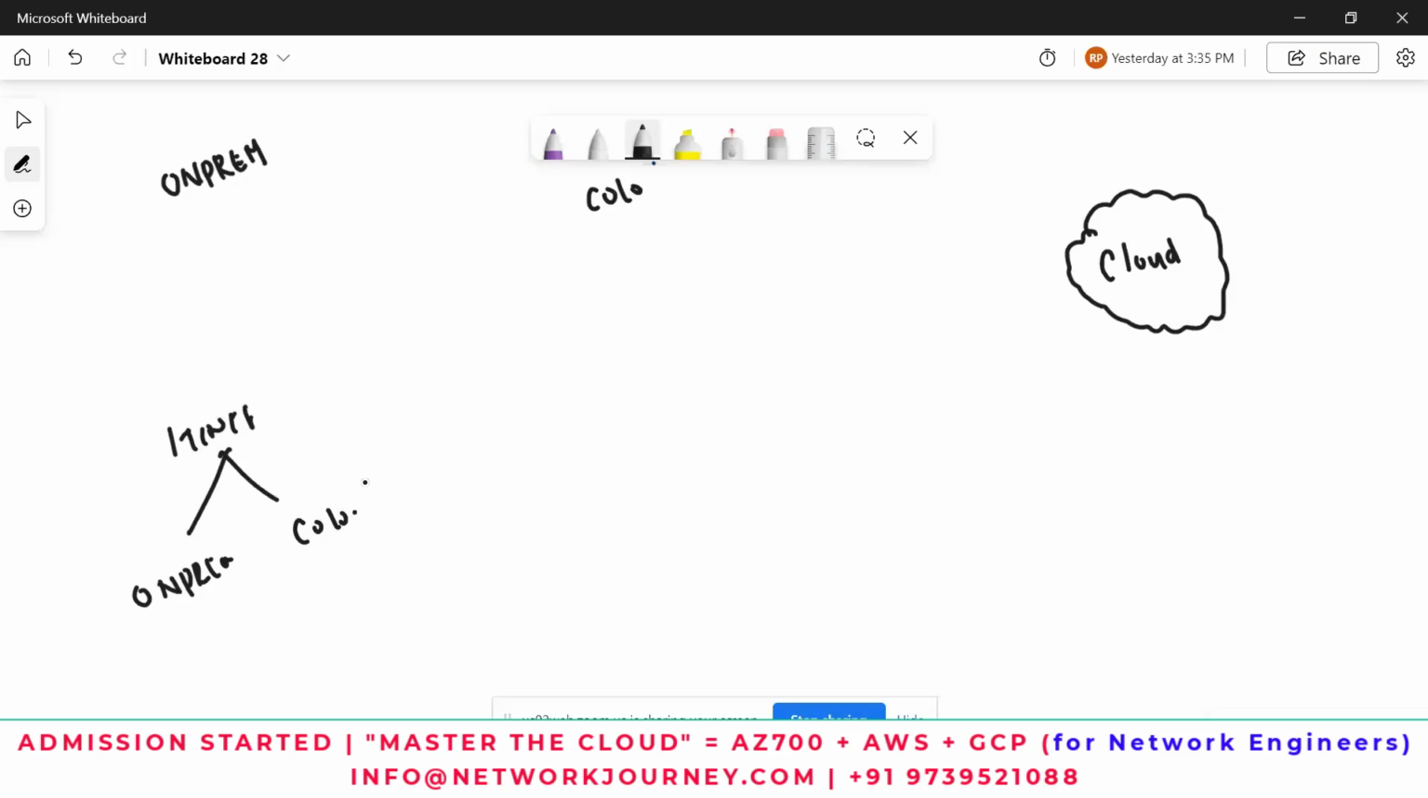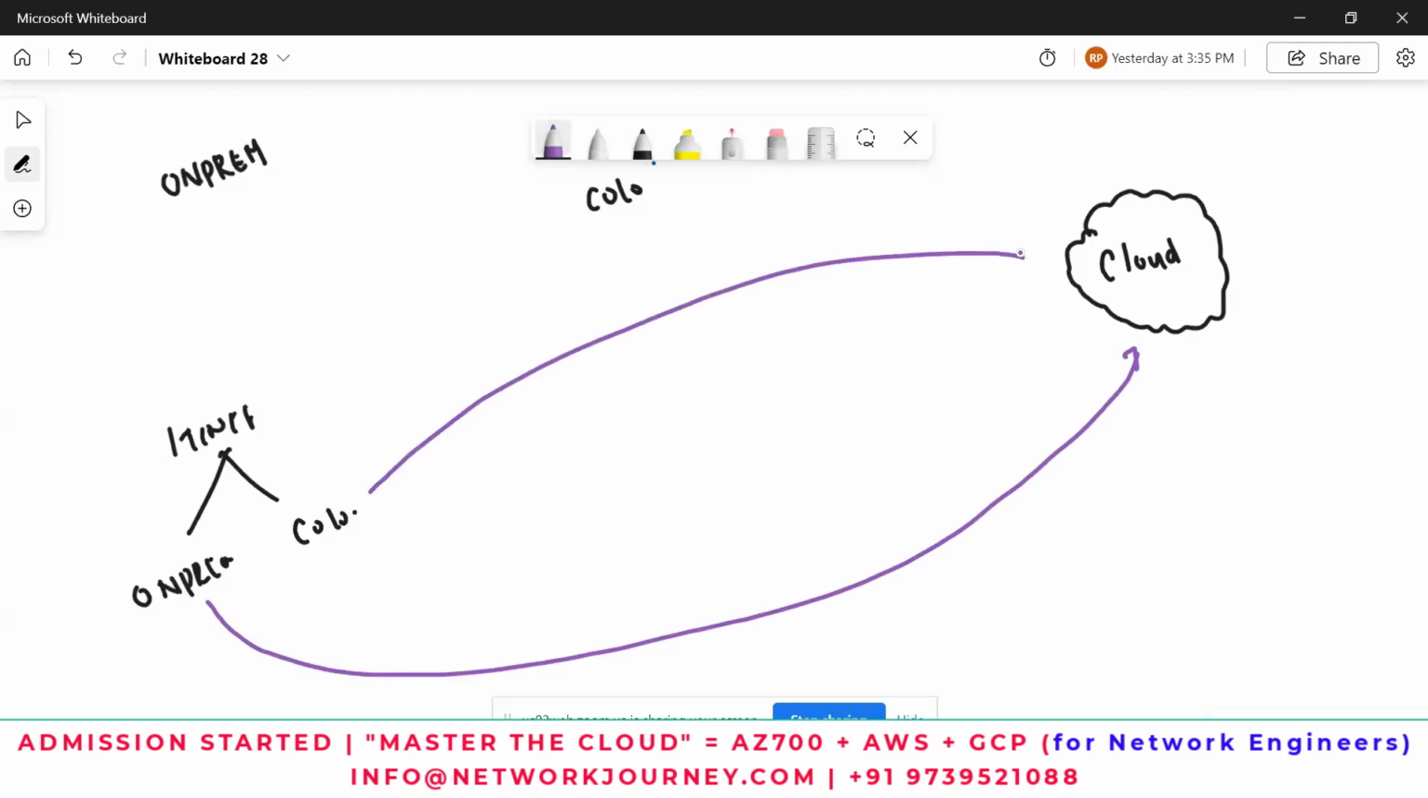If you take any organization, you can see there are two types of models at a customer place. One is known as a colocation model, and the second one is known as on-premises. Now, in any organization, we will be doing a migration from on-premises to cloud, or we will be moving from colocation to cloud. This is the kind of migration, or the kind of connectivity, which you can see at a customer place.